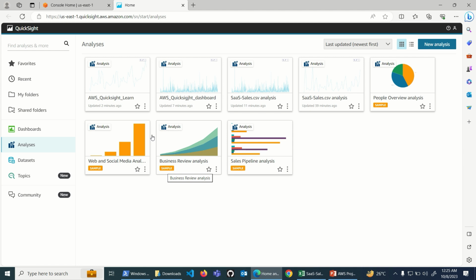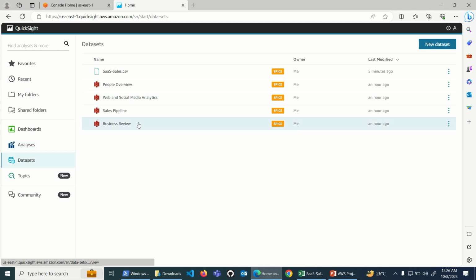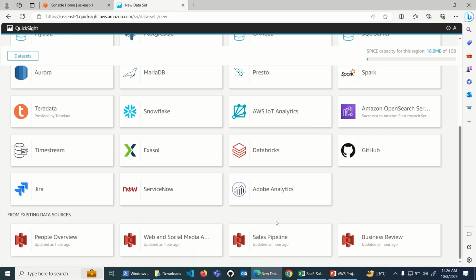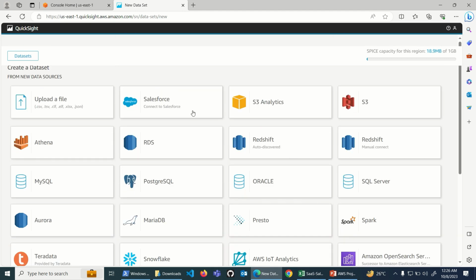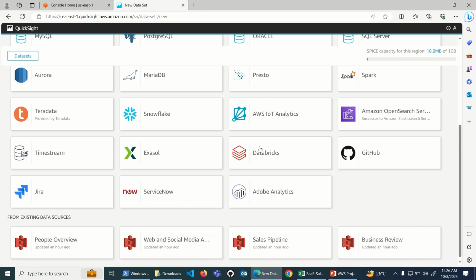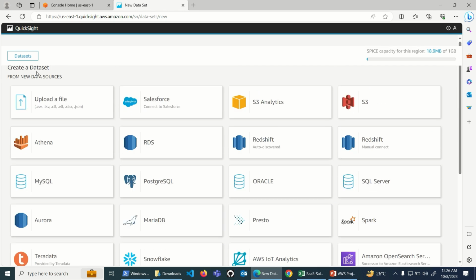When you sign up, it will ask for your email and for the subscription plan. You need to add those as well, and then it will take you to this particular UI. Now what we need to do is go to Datasets, and in the dataset you will add a new dataset. You can see we have multiple services here, so you can import the data from S3, from Salesforce, from RDS, Redshift, from AWS, as well as from Databricks, Presto, and Snowflake. From wherever you want, you can import your data into your QuickSight account, and then you can build your dashboard.